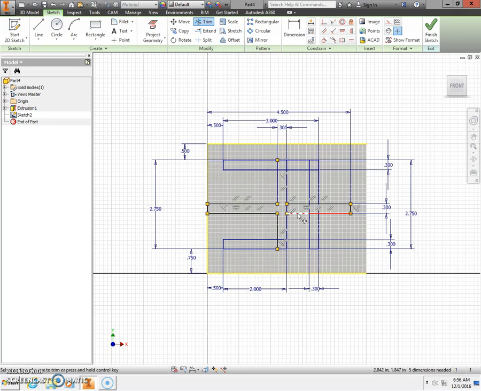I want to take and trim these 2 lines out in between, and these 3 lines out over here on the right. Press the escape key. So that's what we should look like right now.